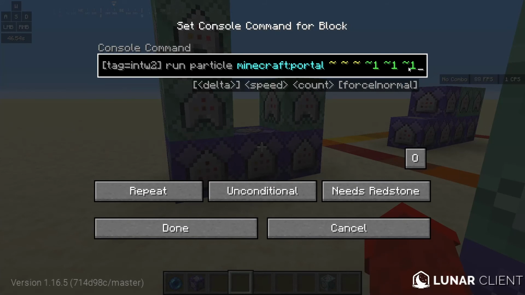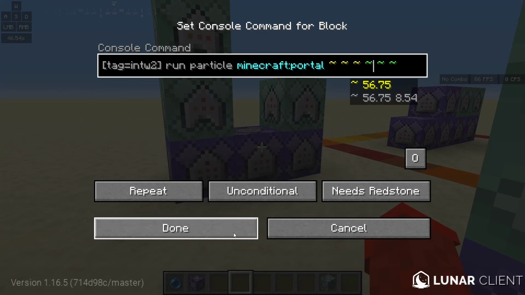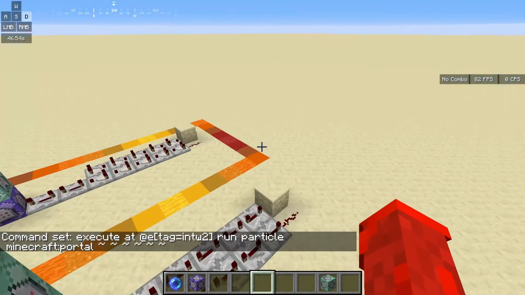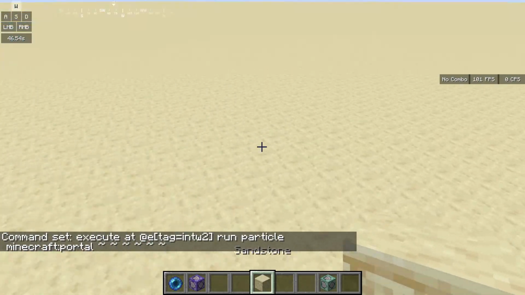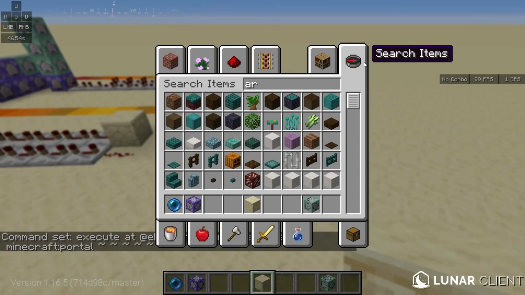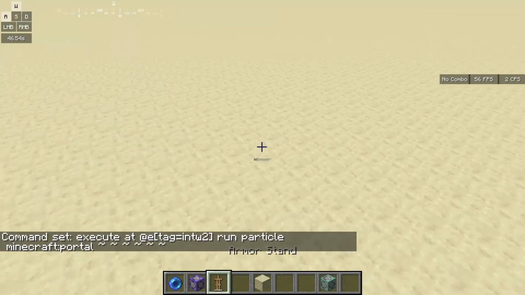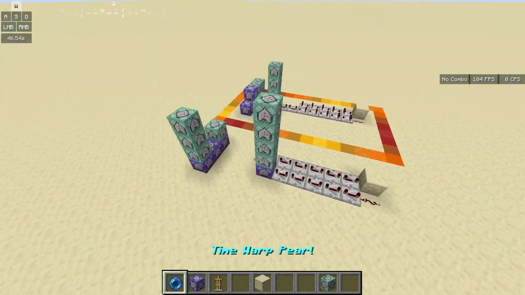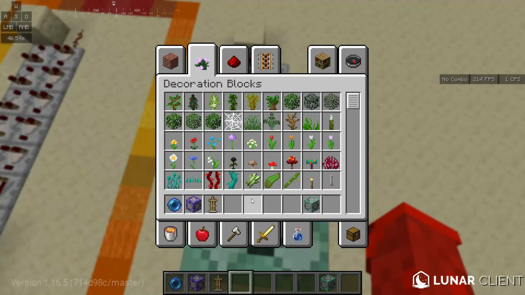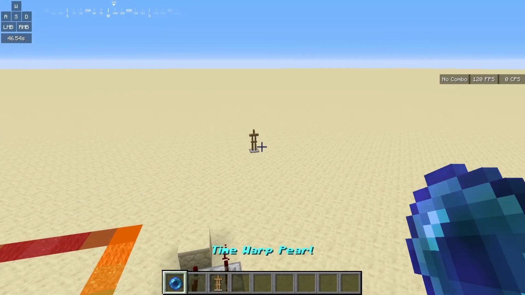If you mess around with these a bit more, like I just did there, adding these little numbers and changing the particle effects, it can make your experience much better. But for now, that's the simplest version of a time warp pearl that I can fit into a hopefully quite short video.